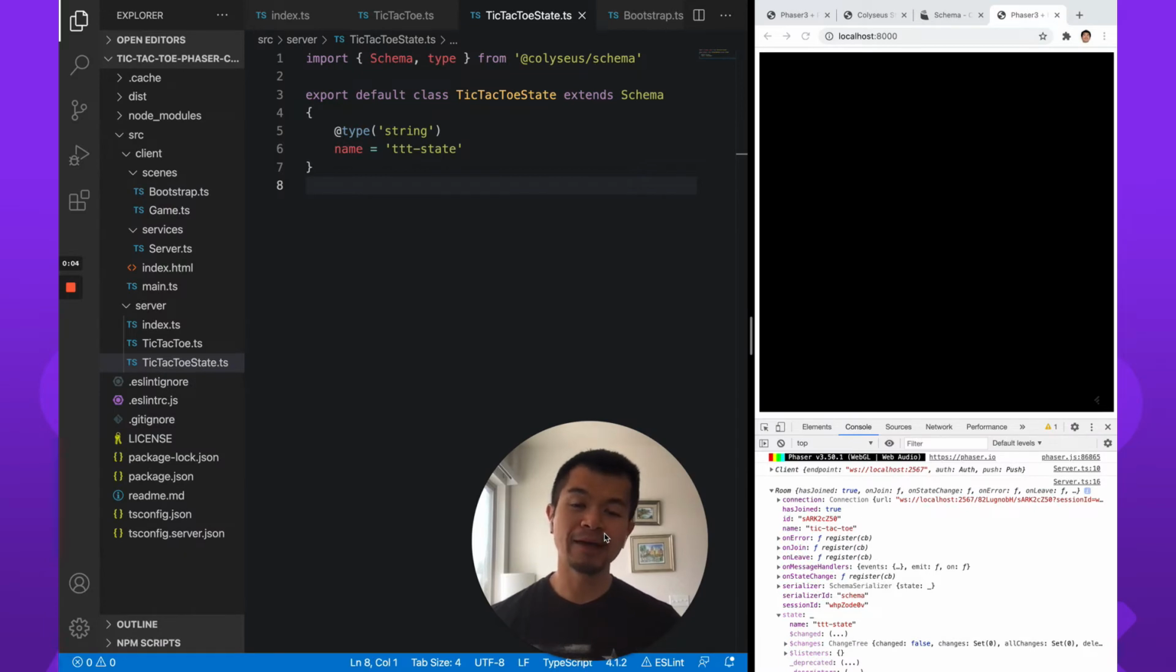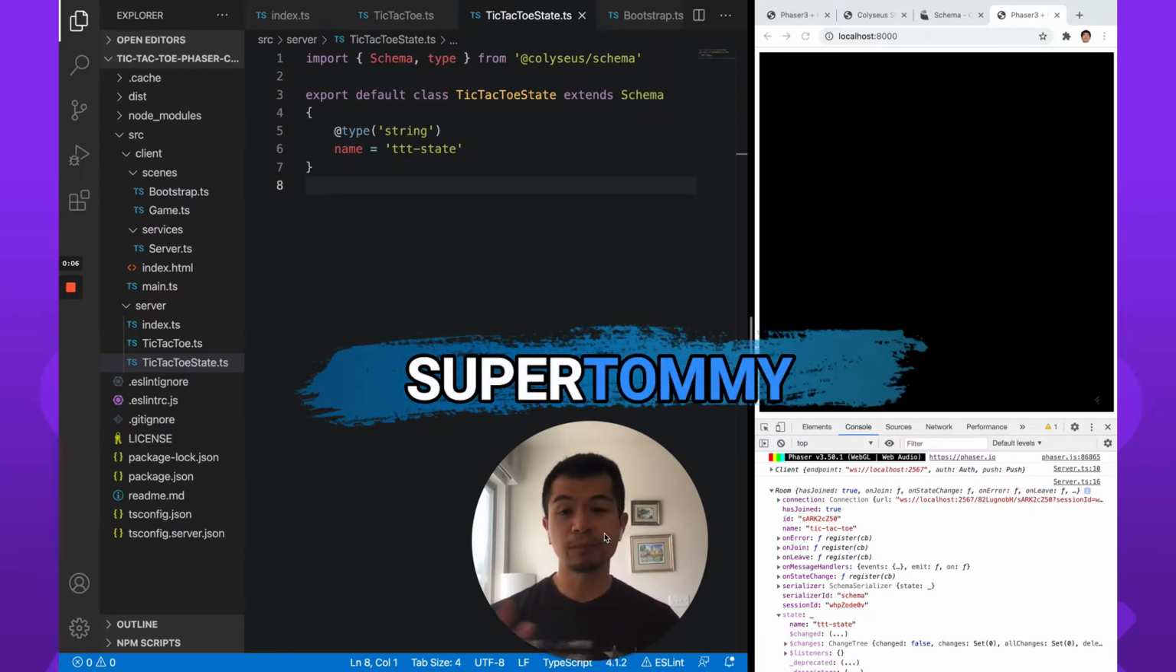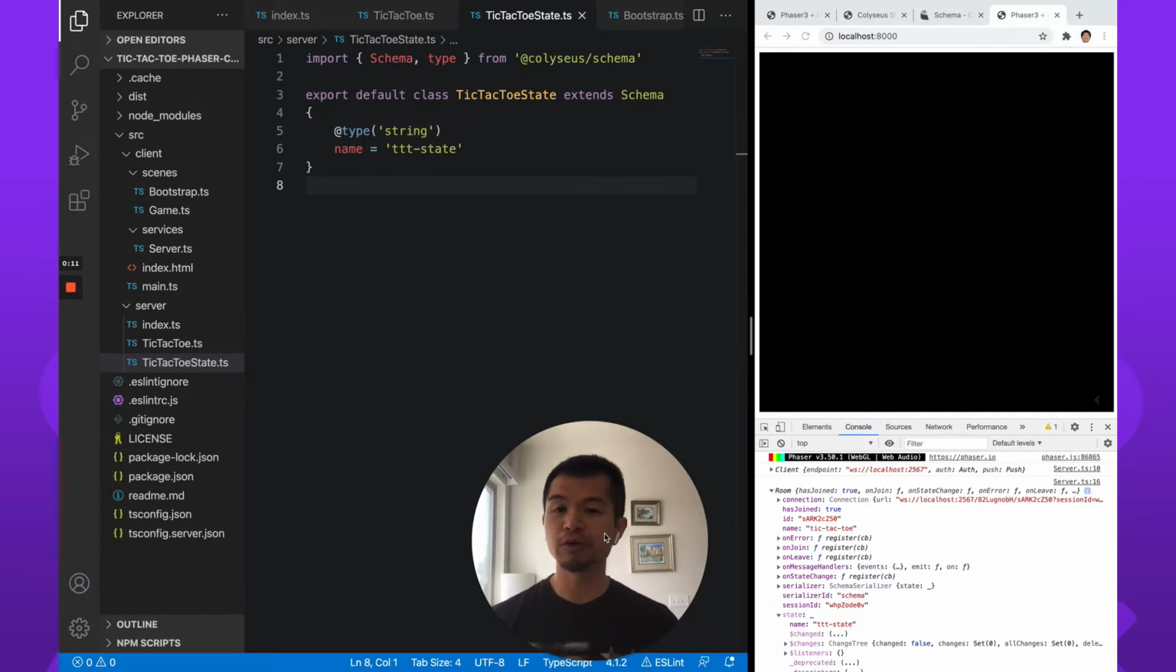Welcome back to Arcade. I am Super Tommy, and this is part 2 of our series in making Tic-Tac-Toe with Colyseus to show you how you can work with multiplayer socket servers to make a multiplayer game. So when we left off, we took our basic project setup and then just set up our game scenes and our server service to communicate with the server and then let us know what we should do on the Phaser side, the front end, or the client. So do check out part 1 if you missed that. So we're going to be building on top of what we did in the last video.